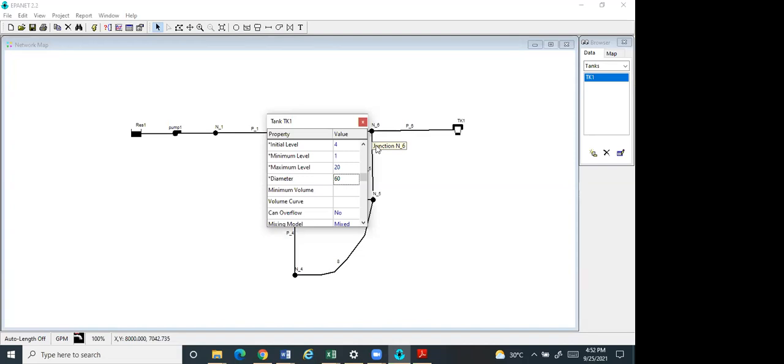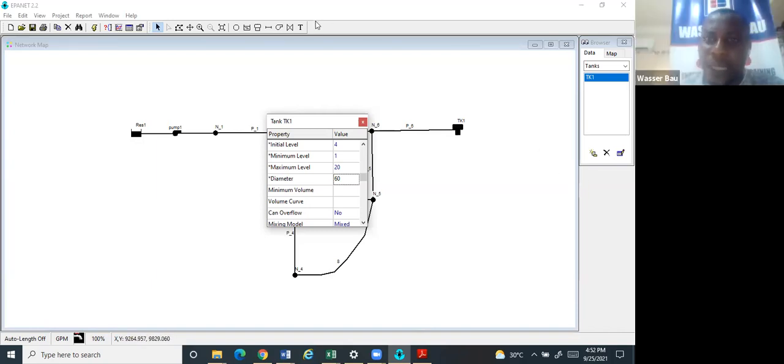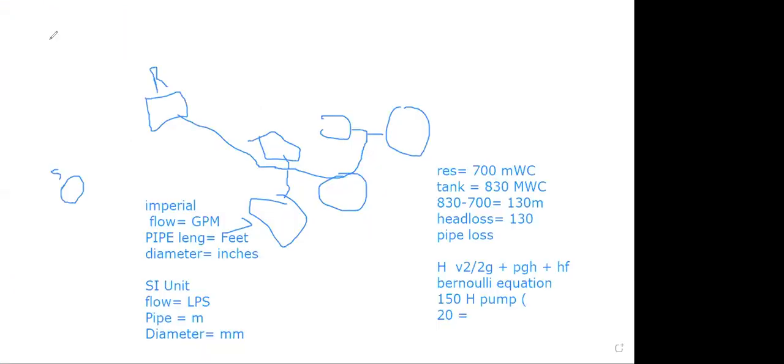My question is, for the tank, the particulars are the things confusing me: elevation, initial level, minimum level. I don't know if you can go over them again, please. Okay, this is what I understand by it. If I drew a tank now, this is my tank.